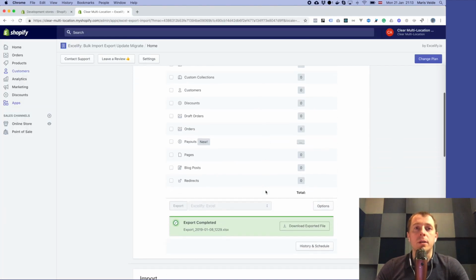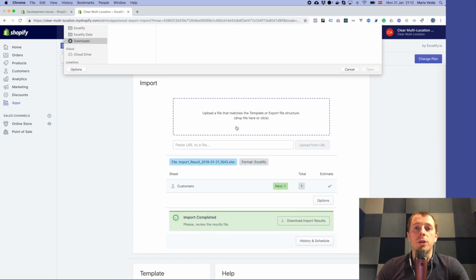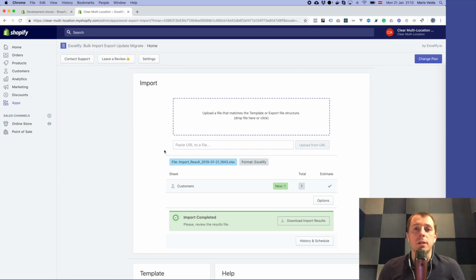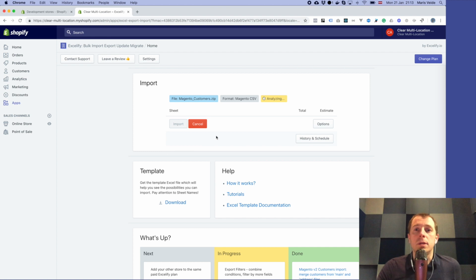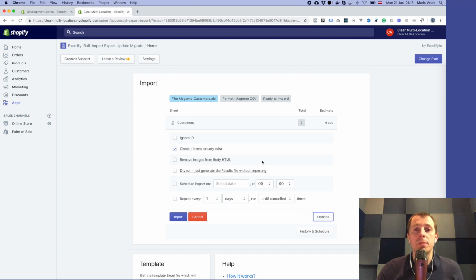Okay, now in the Excelify app, you scroll down to the import section, and here you press and choose that zip file. It's getting uploaded, and instantly you will see that it was recognized as the format Magento CSV, and it found two customers, and it's ready to import. But you can do a step in between to improve your data quality.